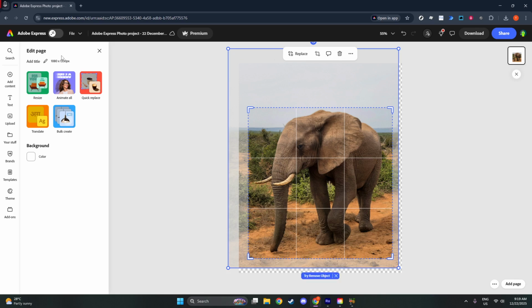When you're happy with the framing, confirm the crop by selecting Done or Apply. Don't worry, you can always select the image again and reopen crop if you want to refine it later.